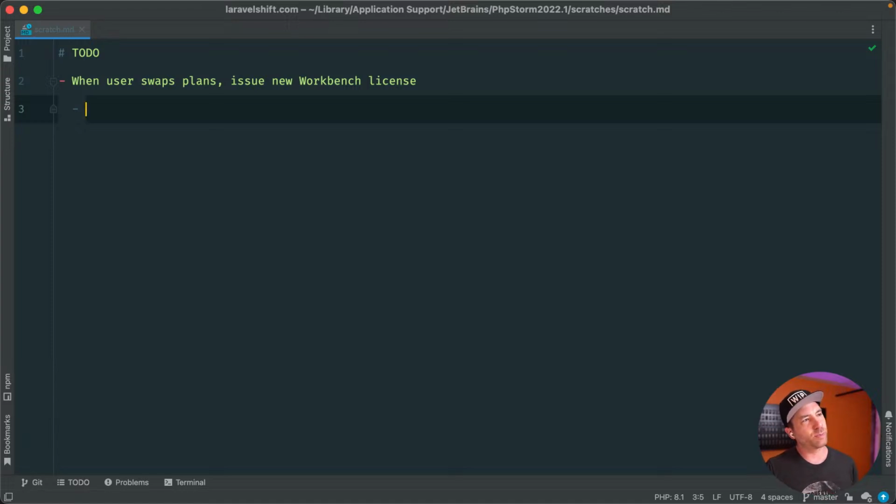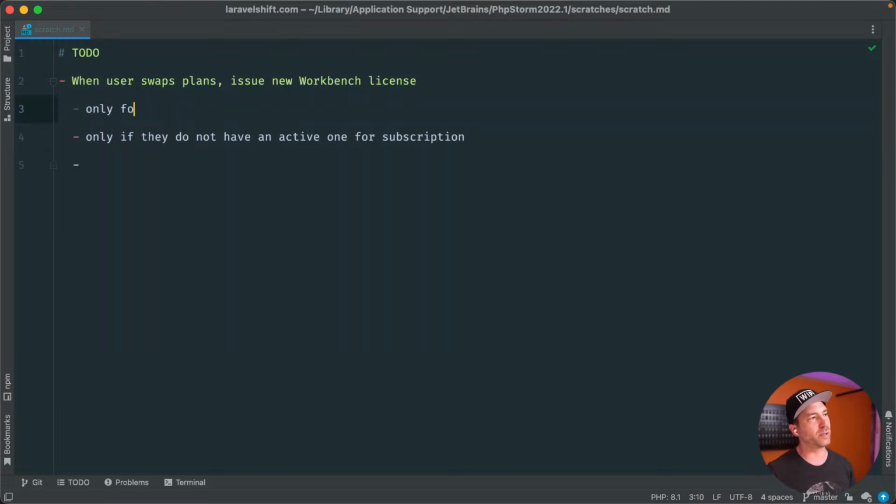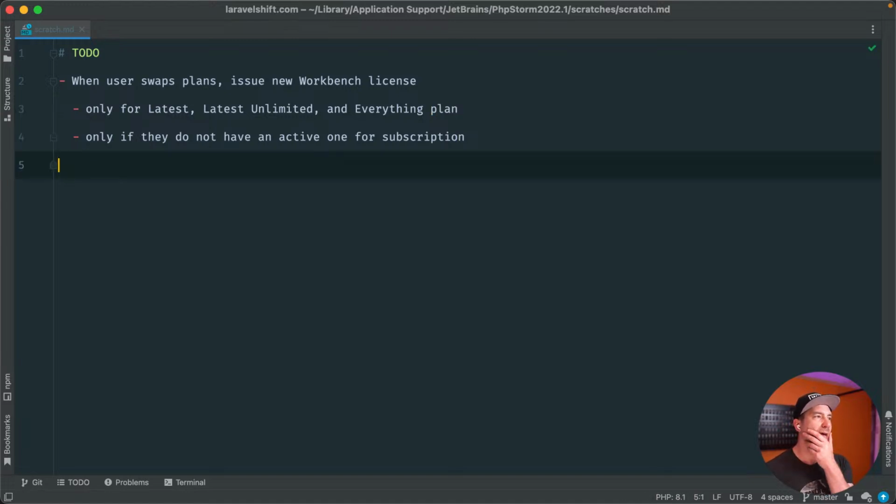Okay, so when a user swaps a plan, issue a new Workbench license. So kind of first of all, only if they do not have an active one for subscription. All right, and then also, I think more important than that would be only for latest, unlimited, and everything plan.